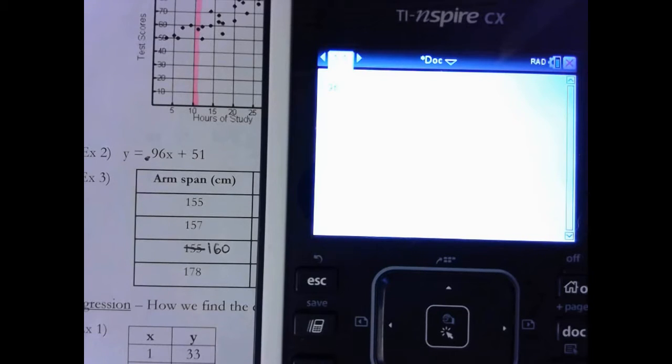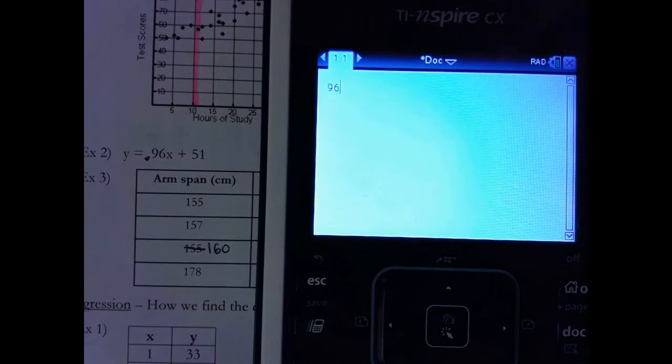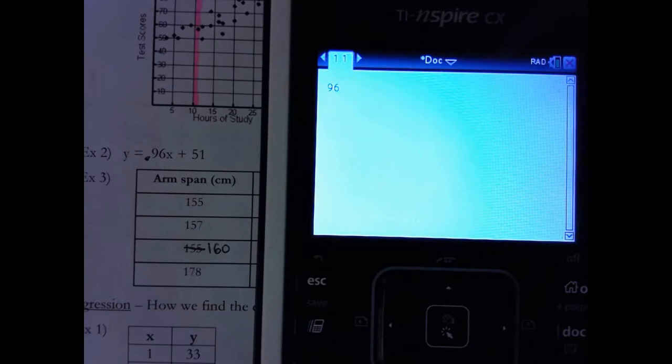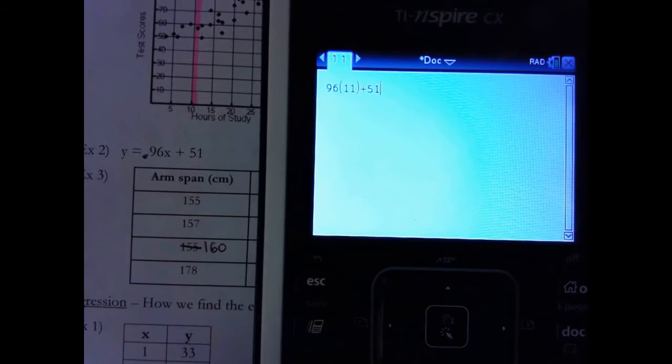Let's see if I can fix that. Okay, that's a little better. Ah, now you can see it. Okay, I promise that's a 0.96. You can't see the point, but I promise it exists. 0.96, then put parentheses around our x. They said our x we want that to be 11. And then the rest of our equation is plus 51. And we should hit enter, and we get 61.56.